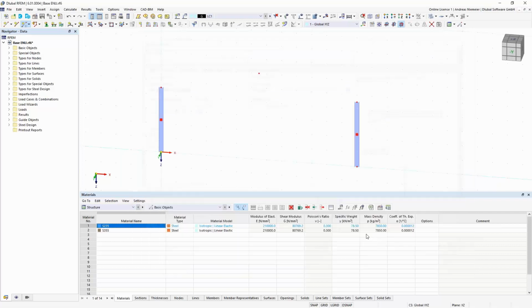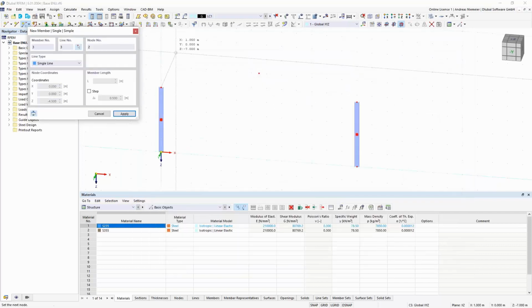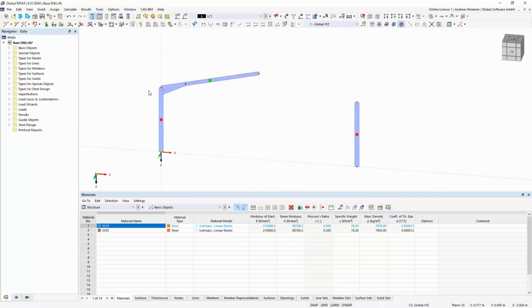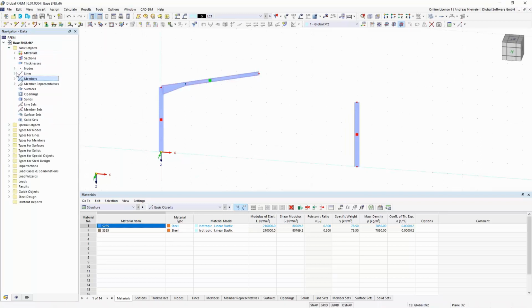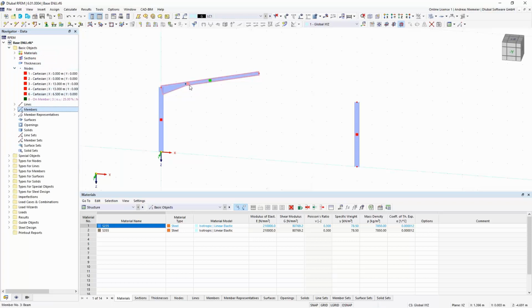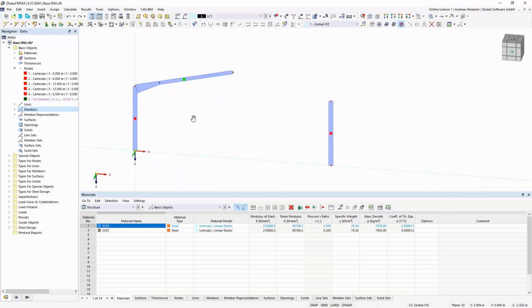And this gives us the option now to place the macro member by 2 points, and the program automatically creates this tapering in one member. So if I move this node, the tapering is also moved, so it doesn't remain at its original place, which is quite helpful, I would say.